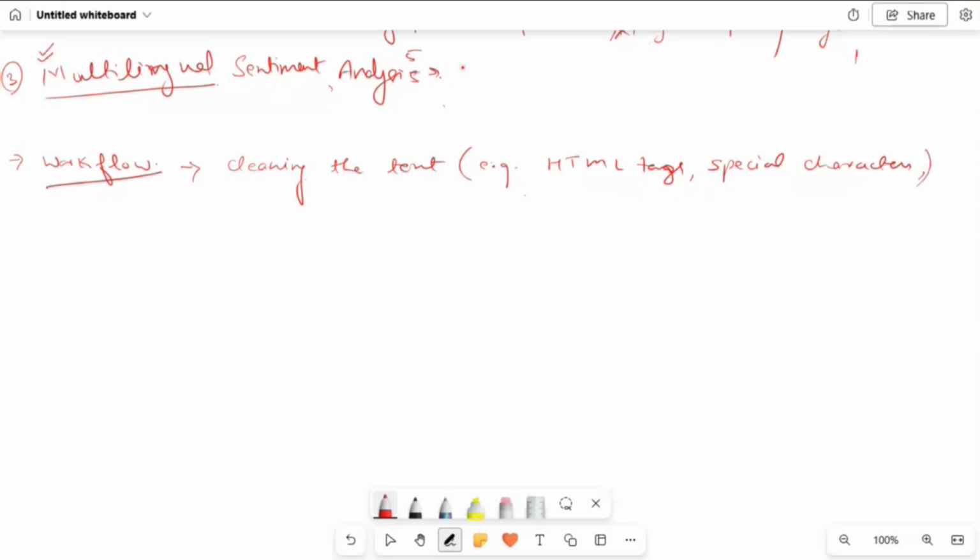First we do this, then comes the next step, which is the most important, that is called tokenization. Now what is this tokenization? Understand, the definition of tokenization is breaking down the text into words called tokens.